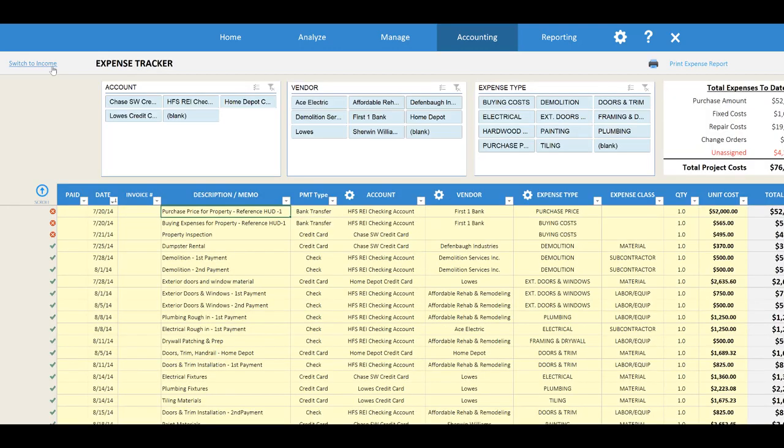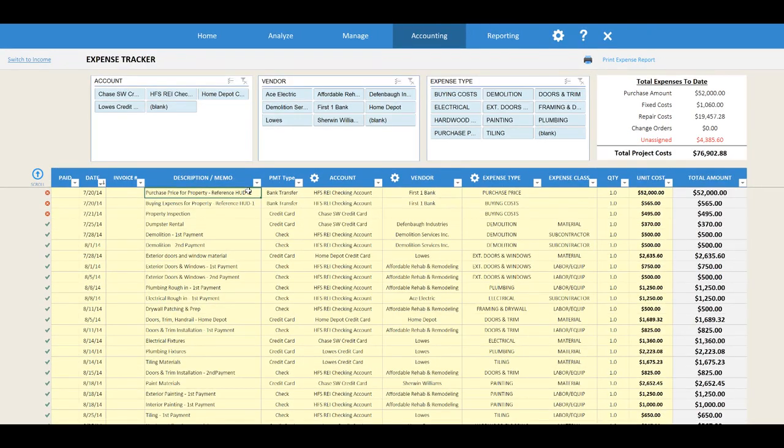And then we have our expense tracker. If you click up in the upper left hand corner, this is where you can calculate all of your detailed expenses for the project. So you can see you can just input a description or memo. These are the accounts that you initially set up. So again, you can track all of your expenses by your checking account, your credit card account, Lowe's, Home Depot credit cards. You can also track by your vendors. Again, these are set up in the vendor setup page. And then you can track by your categories.